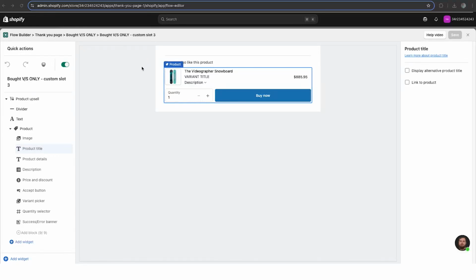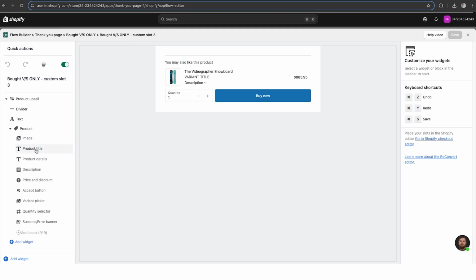In this video, I'm going to show you how to use the product title block, how to customize it, and the key differences depending on your widget and page. To get started, navigate to the product title block inside the widget you're using. By default, Reconvert pulls the product title directly from your Shopify inventory, but you can change this if needed.